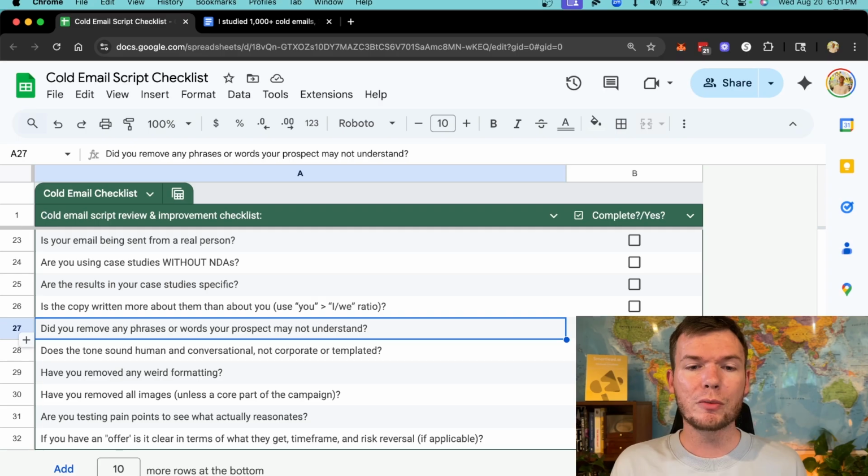27, did you remove any phrases or words your prospect may not understand? ROAS, well, what is ROAS? Return on ad spend. Loom, what is Loom? A pre-recorded video. We want to make sure that we're using language and lingo that our prospect understands. Why do politicians talk at a 6th grade level? Most people aren't that smart. And also, people are probably less techie than you think. So don't use a bunch of technical lingo that only you and your buddies understand, because your goal is for people to understand, not for you to feel smart, for them to understand and respond.